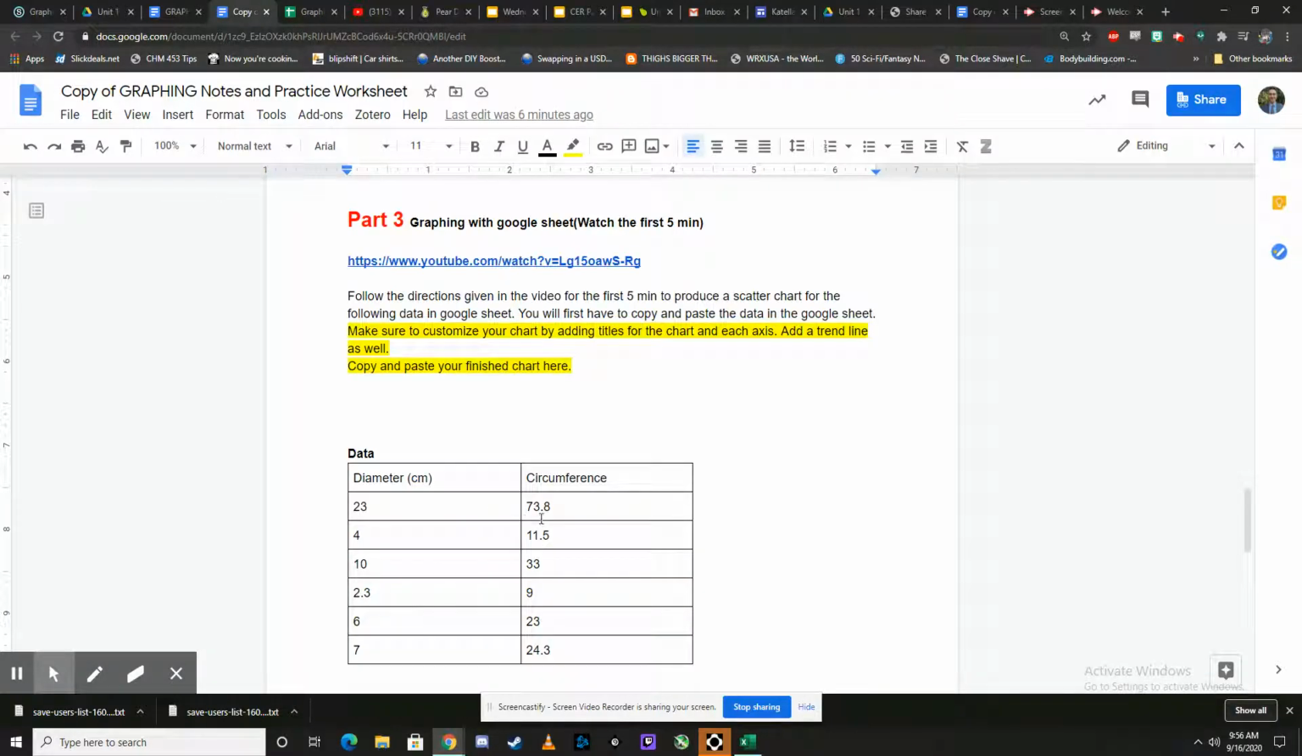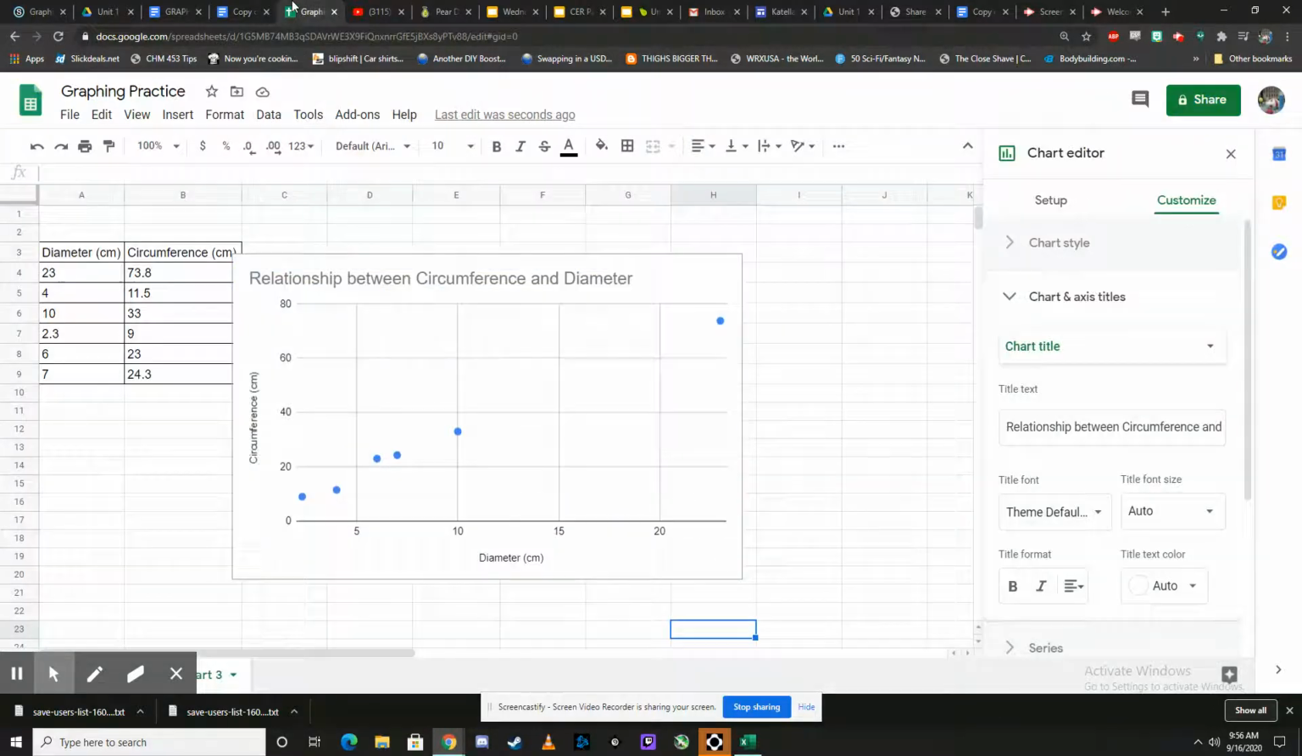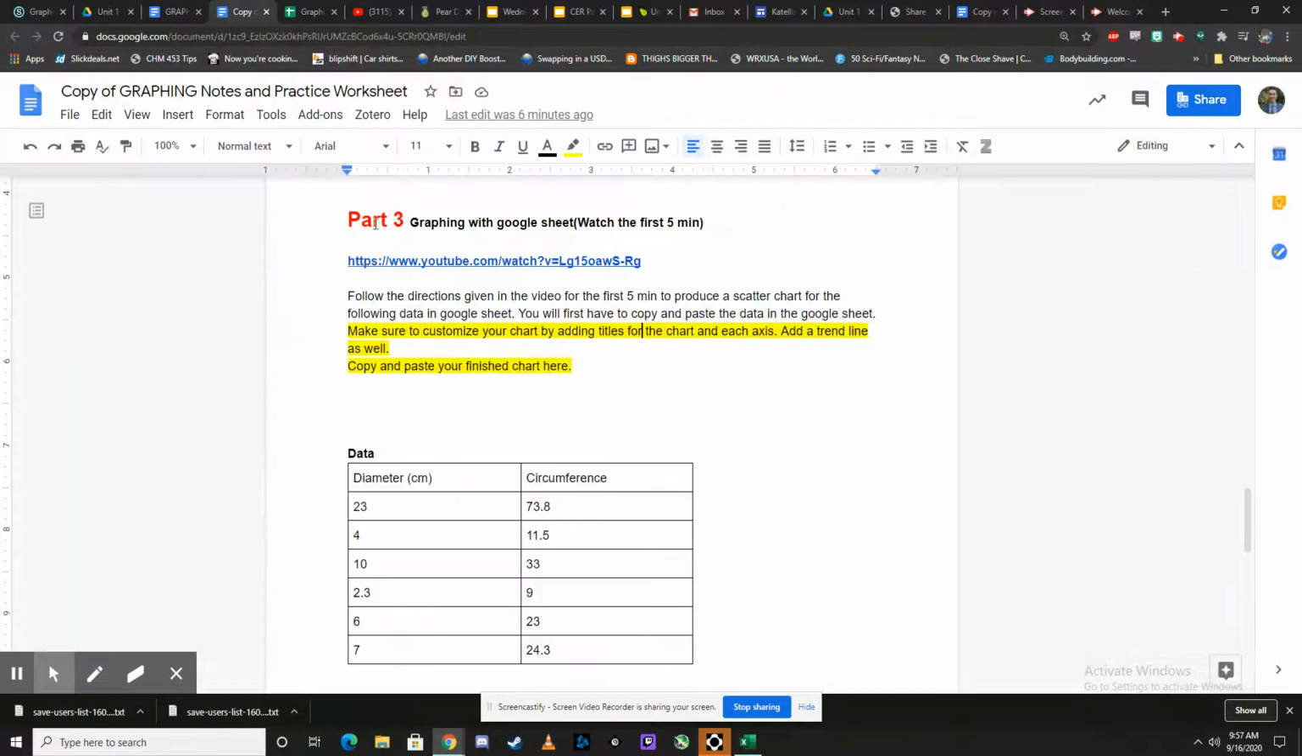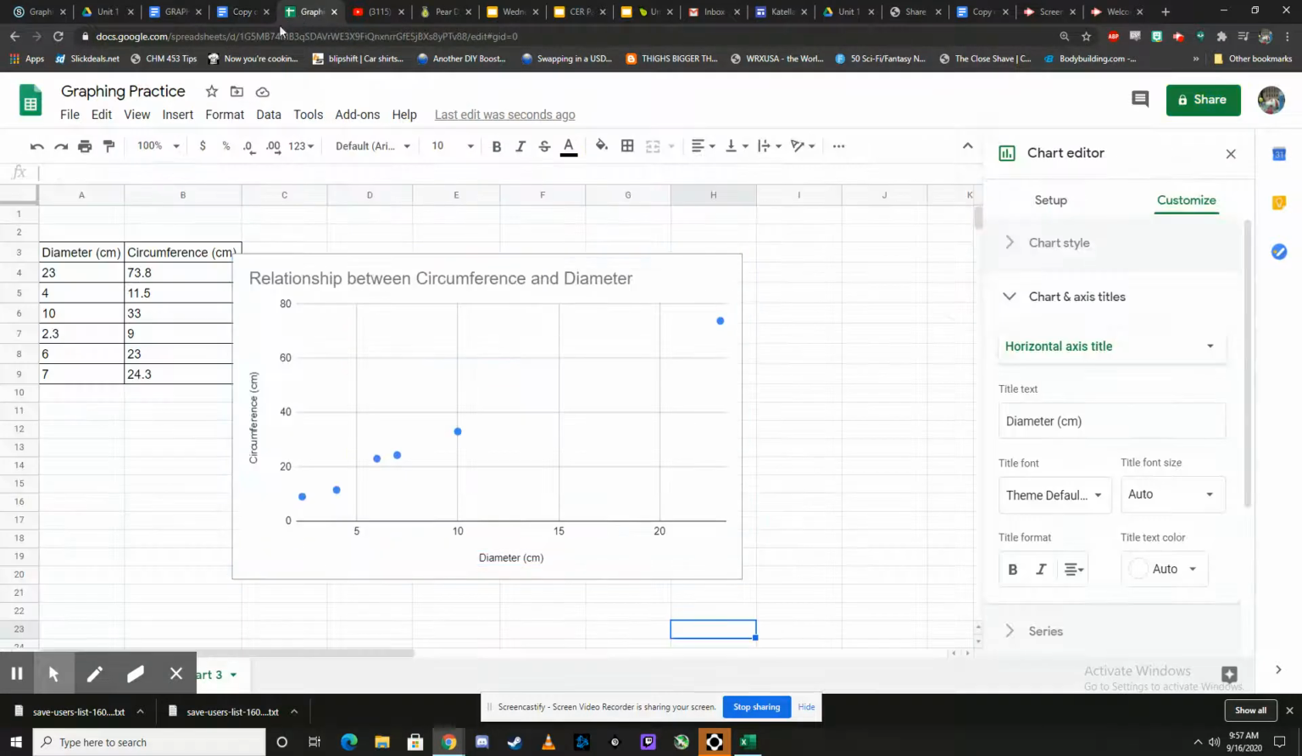Are we done? No, we're not done because we need to add titles. Do we need to add titles? No. It gives us the y-axis title and the x-axis title immediately. So you're done with that part. Add a trend line as well. Trend line. Okay, how do we add a trend line?